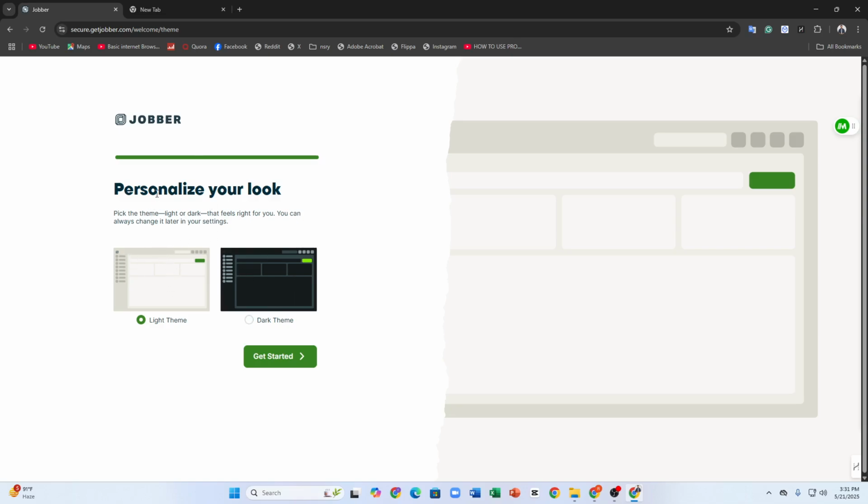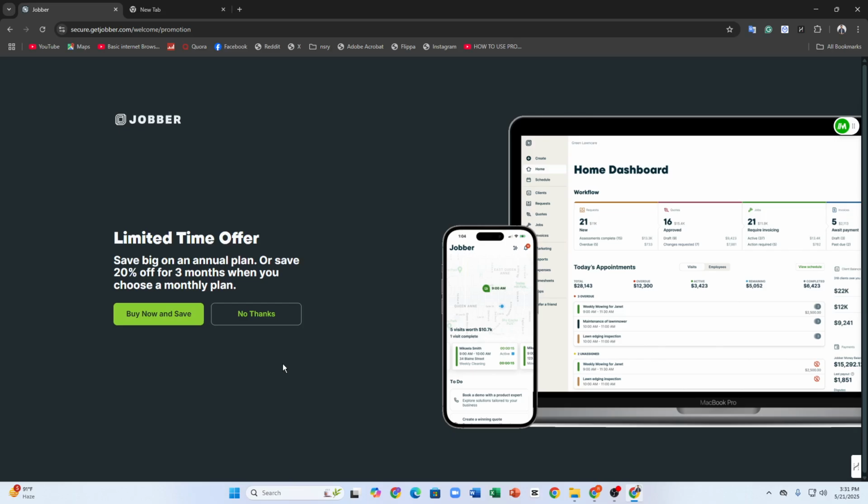Now you have to choose your look, whether you want the light theme or dark theme, and then you can get started. For now, I'm going to tap on dark theme, and then tap on get started. And there is a Jobber Pro subscription. You can buy it at 20% off for 3 months when you choose a monthly plan. If you want, you can directly buy it, or if you just want to use Jobber out of curiosity, then you can tap on no thanks and explore it.